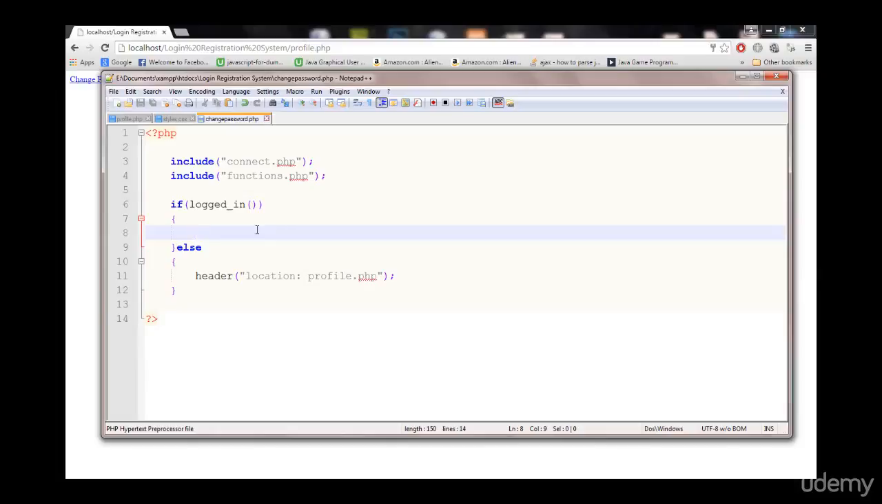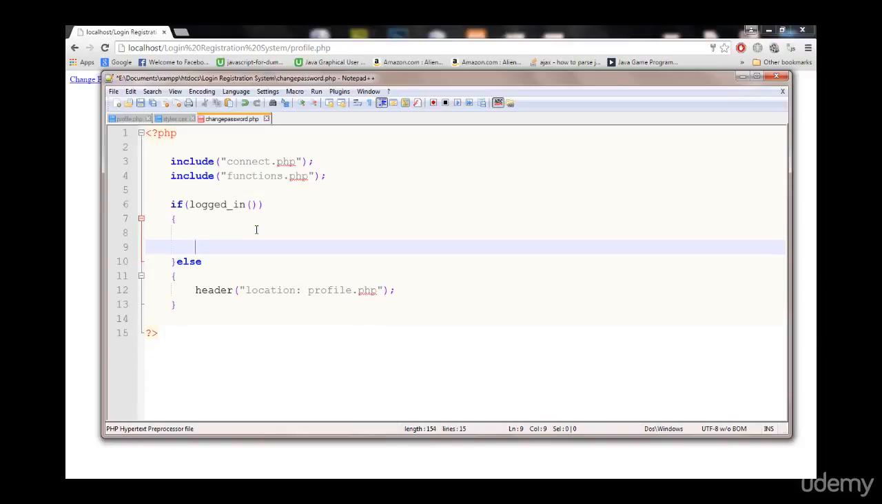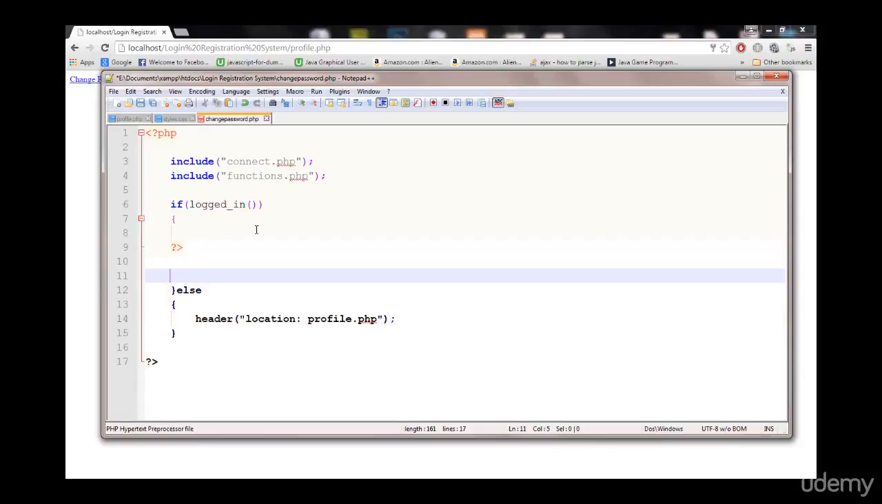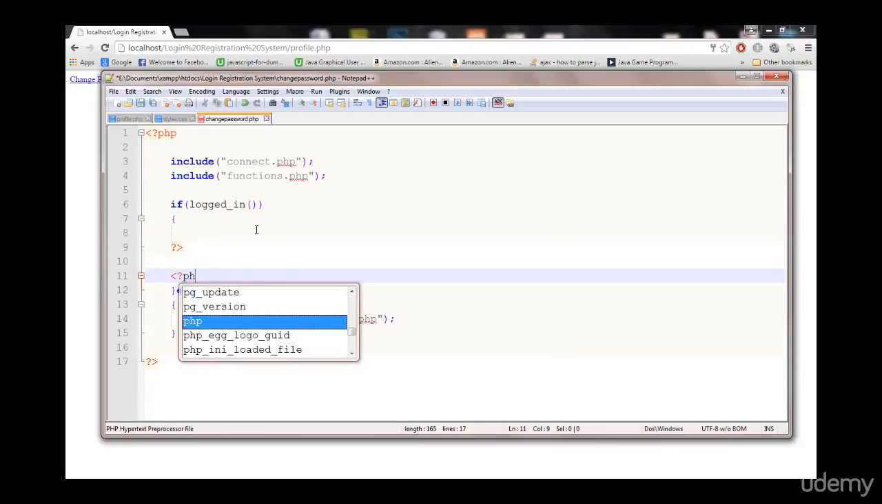So location profile.php. Okay, good. So now let's change password. Here we need to create a form and we will say new password and confirm password. Okay, we need to write html. So I'm gonna close this php tag here and I'm gonna reopen it here.